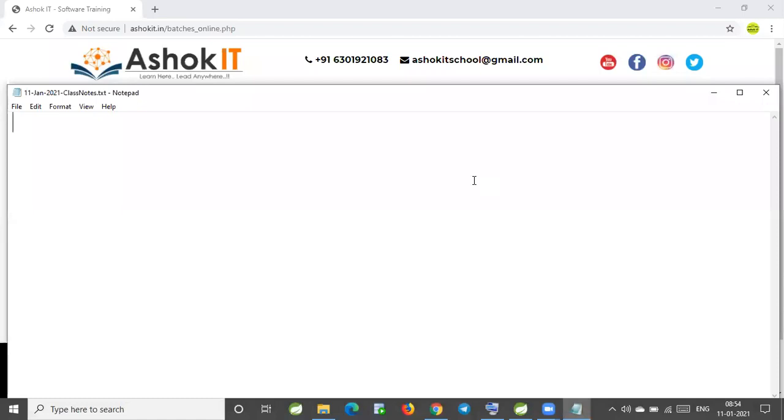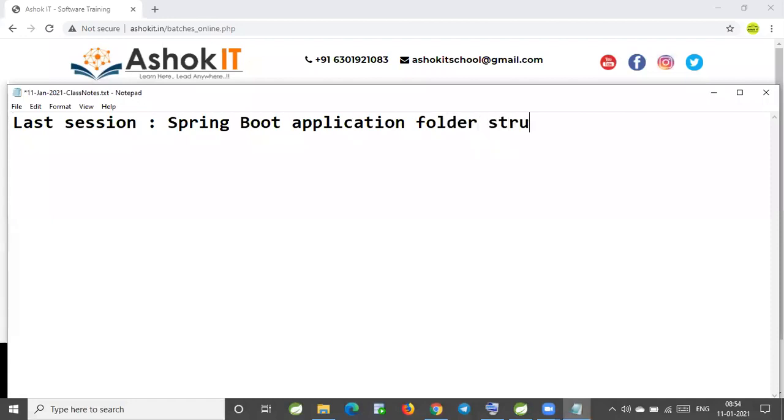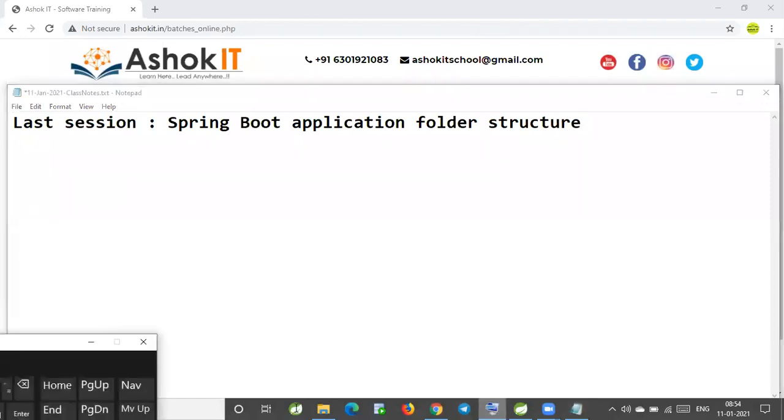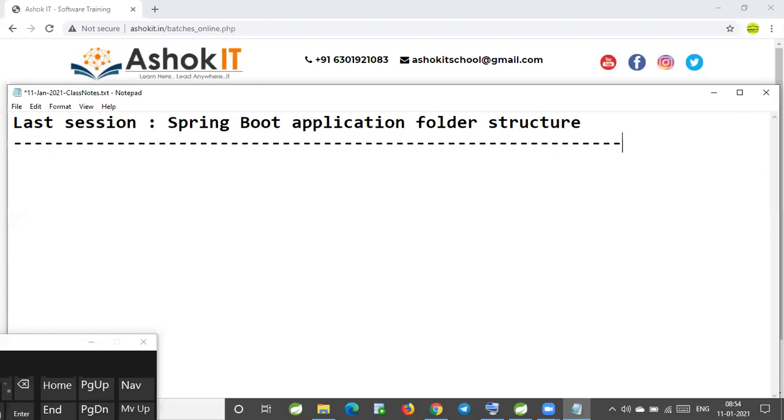Good morning, everyone. In the last session, we saw the Spring Boot application folder structure. We understood what folders it creates and what files it creates for us.